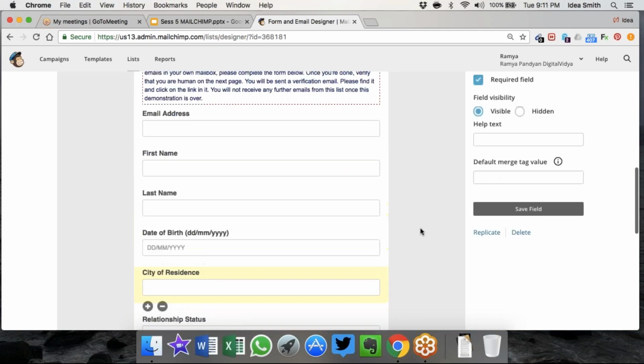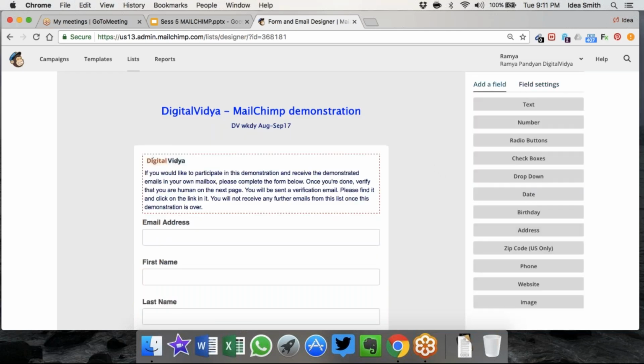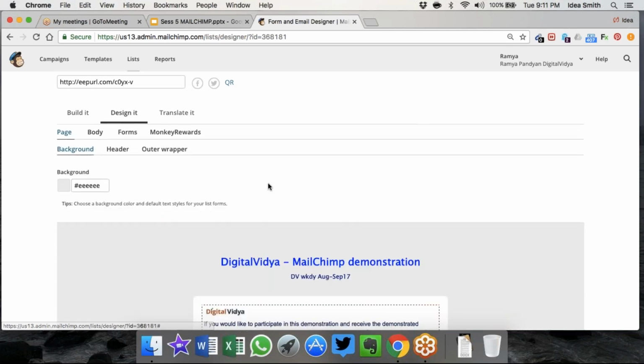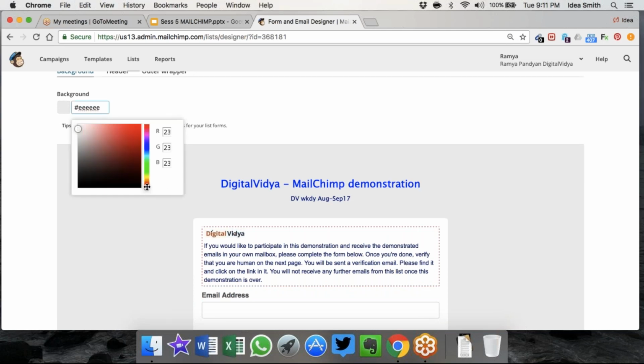So nice form. I will show you one last thing that you can do on the form before we go and actually fill it. Only one thing, okay? You see, build it, design it, translate it. What does design it got? Ooh, the background is a very dull gray. I can change that to, let's make it a bright yellow. No, I'm joking. I don't want to blind all of you. I'll make it a pale yellow.